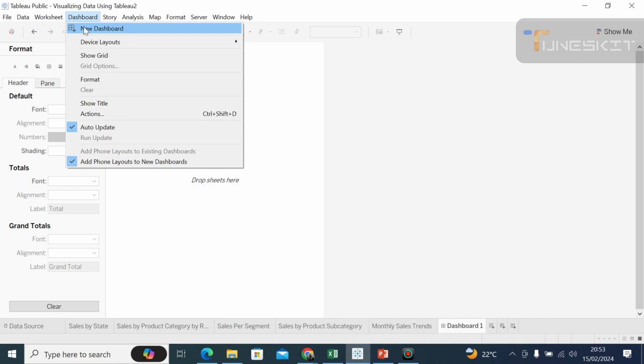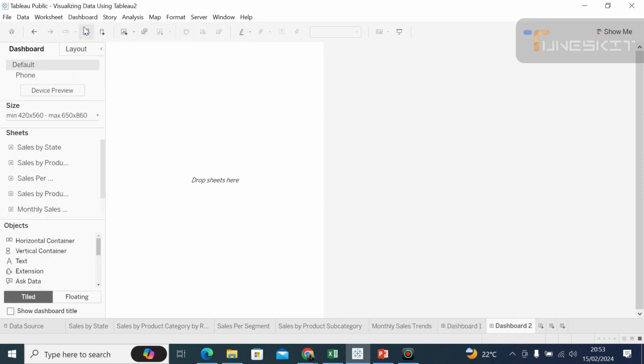Hope you are getting that. So when I click that, it will create a new dashboard. This is now the layout, this is how a dashboard appears. For now it's empty because we haven't added any visualization.